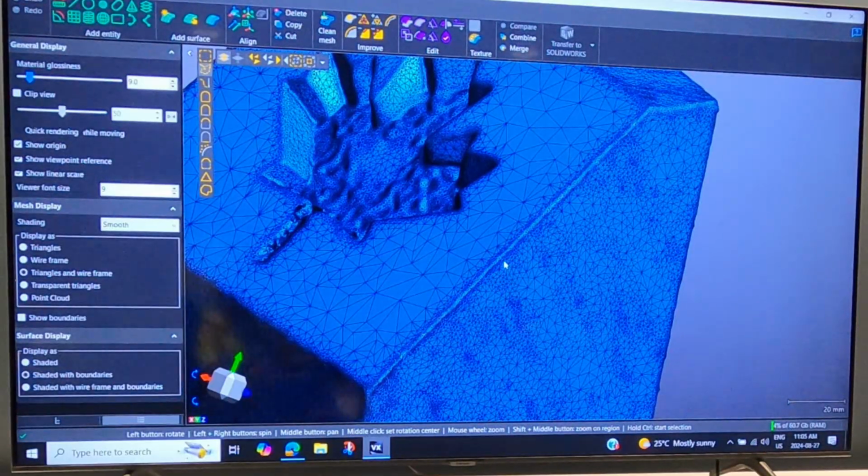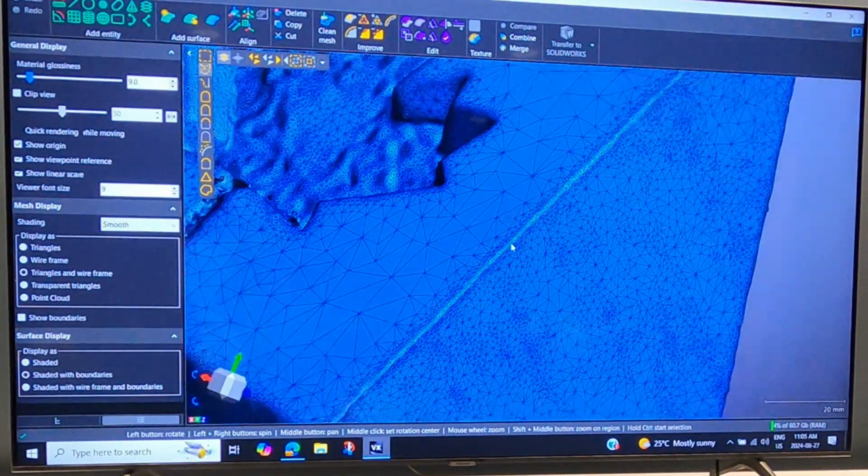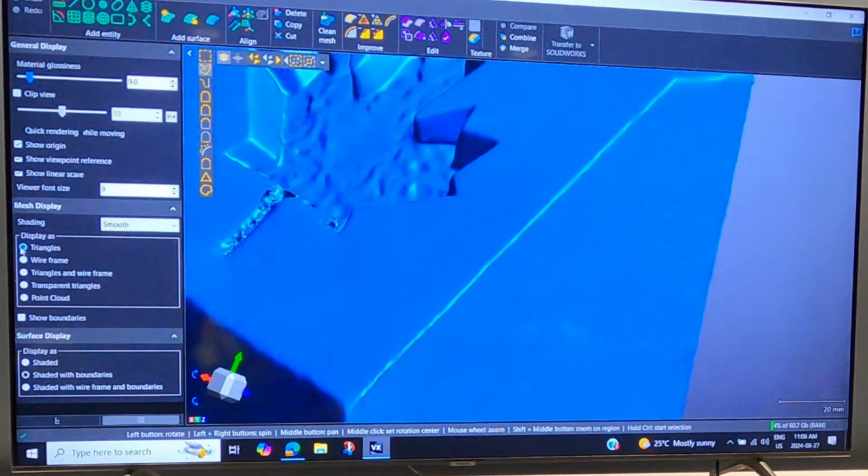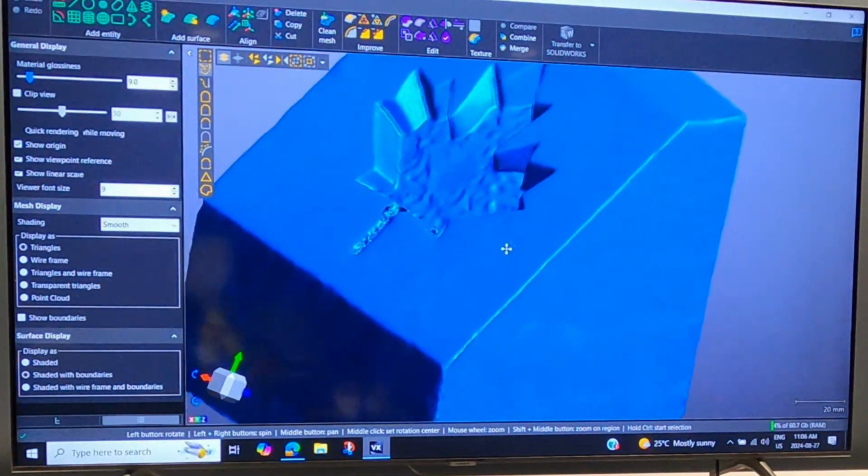So we have a whole bunch of small triangles to define our edge, and where it's all nice and flat, we don't care. We got nice big ones. That's awesome. So it's the perfect compromise of file size versus quality. So I'll display as triangles, keep it smoother that way.